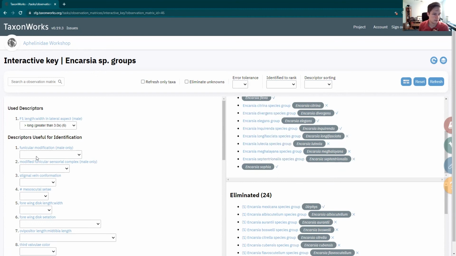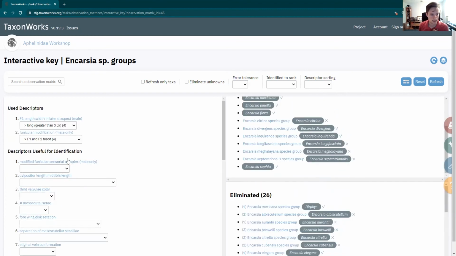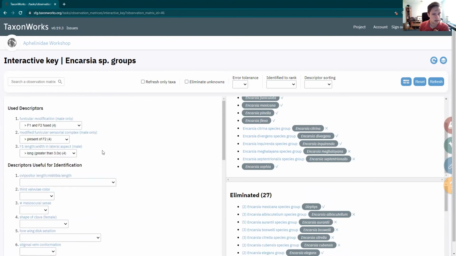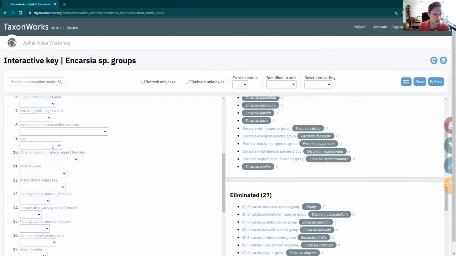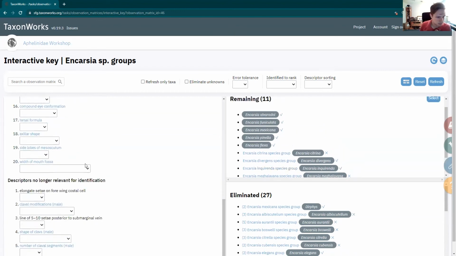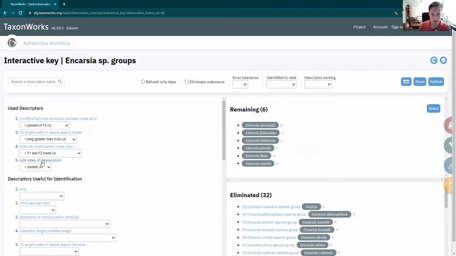I can then go forward and continue to eliminate taxa by selecting characters that I can observe on my specimen until I have found one single species. Right now, none of these taxa are coded, which is why they are not being eliminated from the matrix. Taxa that have no characters will remain no matter what you put into the matrix.